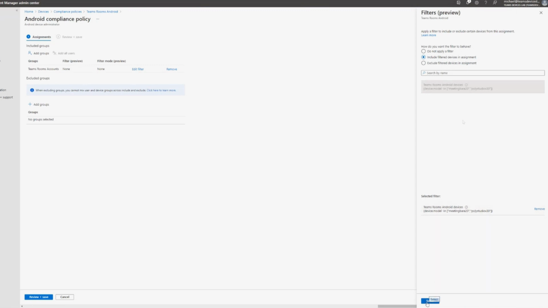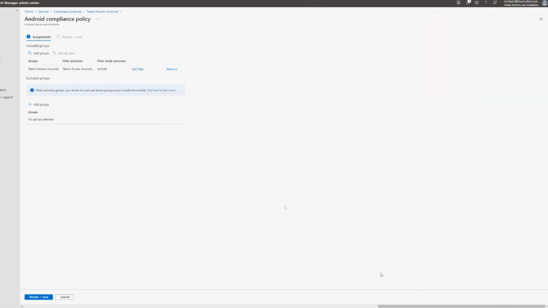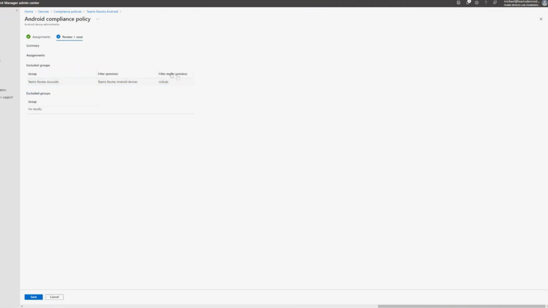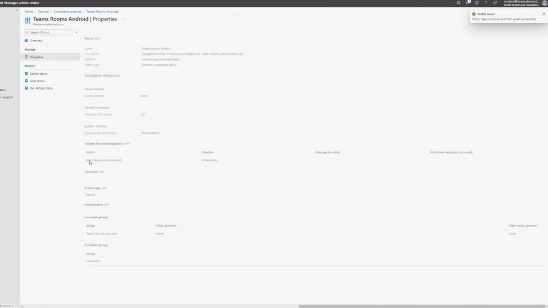I like that it shows the little command prompt, the query as well. There you go. All right. So now we can just save this change that we made. Filter mode include, as opposed to exclude. So we could exclude a specific device or something. With that, we make sure that this policy doesn't become active on any other Android device.